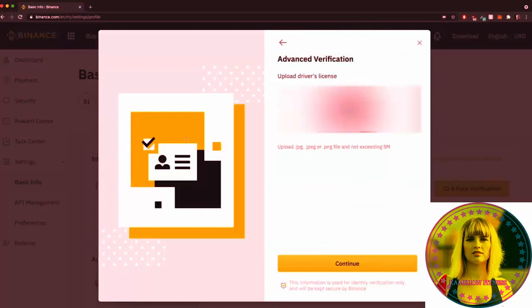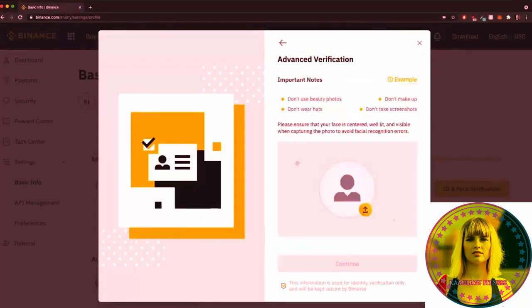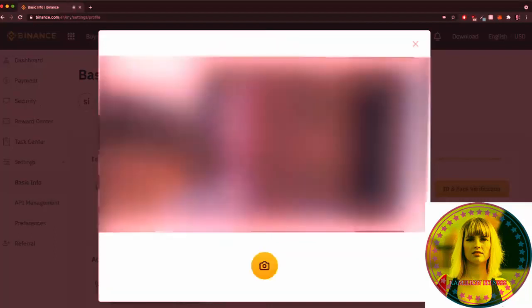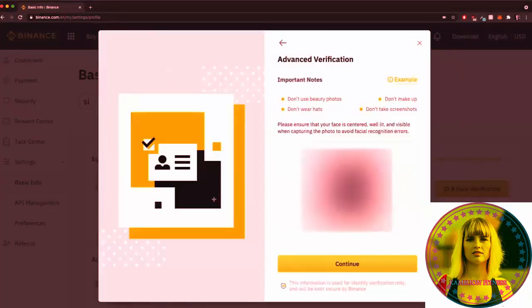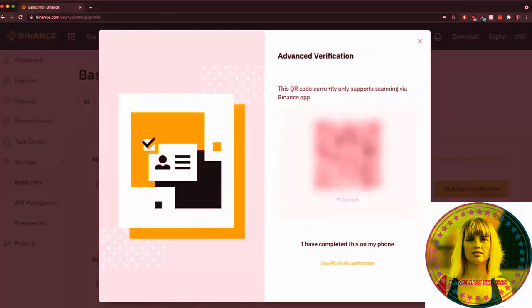And then on the next step, again, you have to confirm everything. Then on this step, they want to know if you actually are the person on your ID card. So again, you're gonna have to open your camera and take a photo of yourself. So do that and then confirm everything here. Then on the next step, you have to do an advanced verification of yourself.